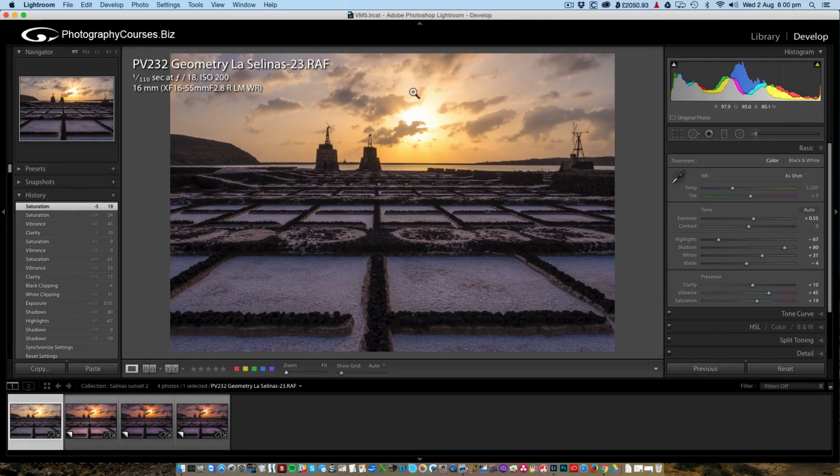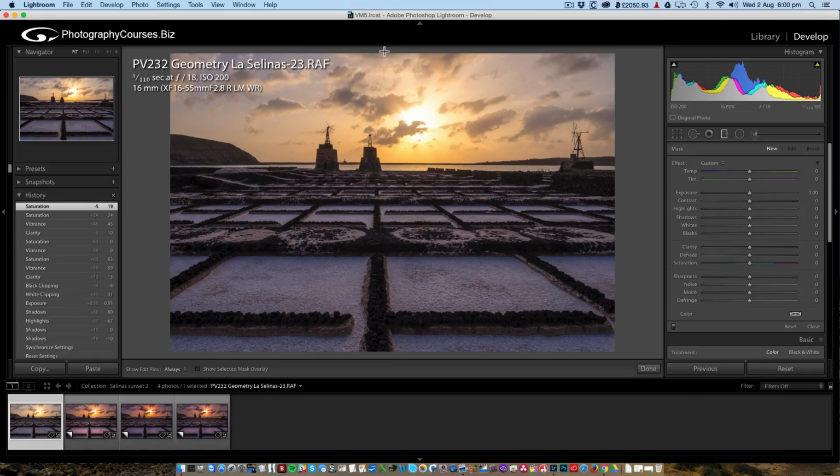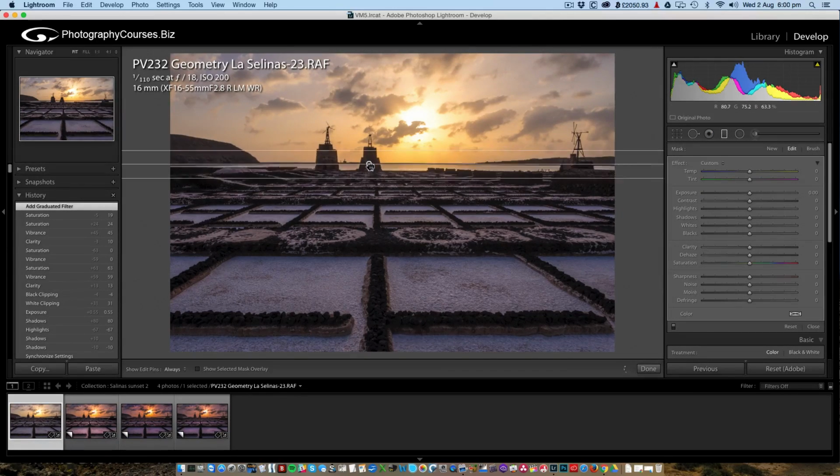Right, where next? Well, next I want to do something with the sky. I'm going to start working on the sky. Again, there are many different ways to select and work on the sky, from brushes and grads and all sorts of things. I'm just going to do it my way. I'm not saying this is the right way, because I know I will get lots of comments saying, why didn't you do it this way? Why didn't you do it that way?